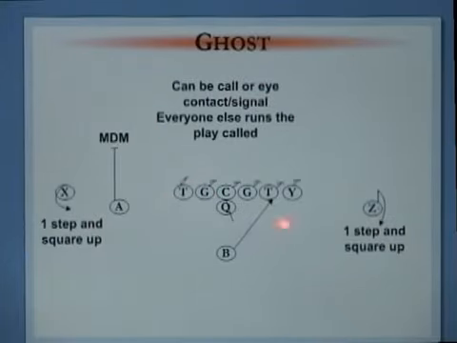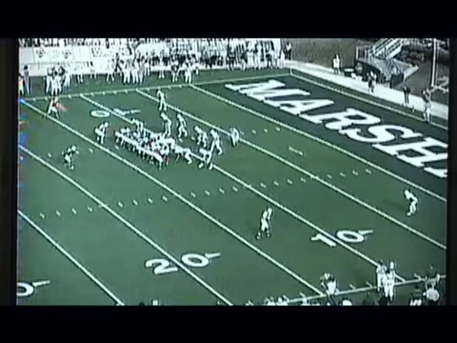Here you see us in a 12 personnel set, or 2 tight ends, 2 wide receivers, and how soft they're playing the outside receiver, how much room they're giving us. So what we'd like to do is run a little ghost screen here, raise up, throw it to him, let him go one-on-one, see if we can get at least 4 to 6 yards.